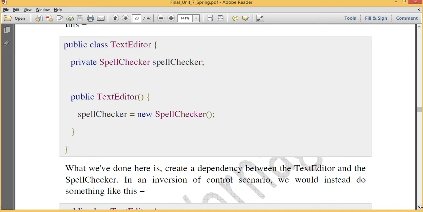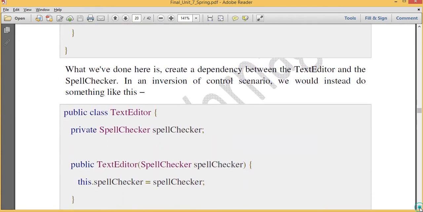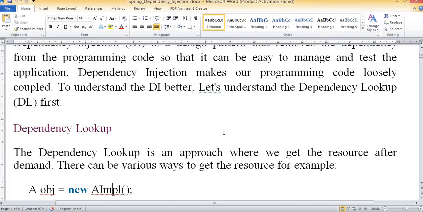In an inversion of control scenario, with the IOC container, what can we do instead of this? What can we write? TextEditor, passing the SpellChecker in the constructor. So it makes the code not dependent upon the SpellChecker. Whenever you call TextEditor, it uses the SpellChecker directly. The TextEditor does not worry about what the SpellChecker will do, or about any modification; the SpellChecker will be used by the TextEditor easily. Clear?